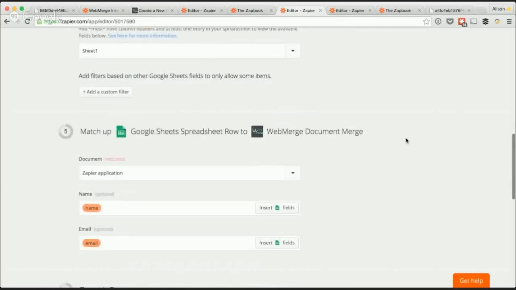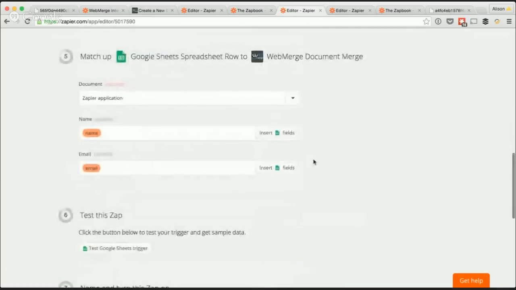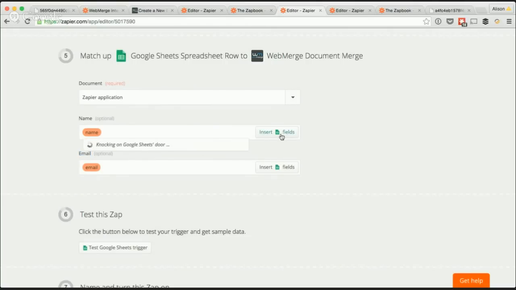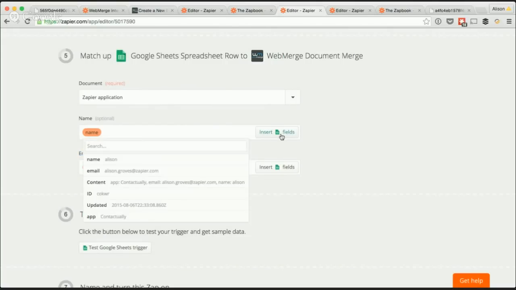So if I come down here just a little bit more to step 5, my spreadsheet has a name and an email address, and those are the 2 columns in my spreadsheet. So you'll want to, again, have all those columns set up for the data that you would want to send over to WebMerge. And when I click on Insert Fields here, that's going to give me my information from the spreadsheet, and I can see that I've got all my columns coming over from the spreadsheet.